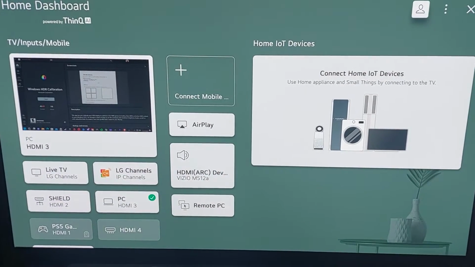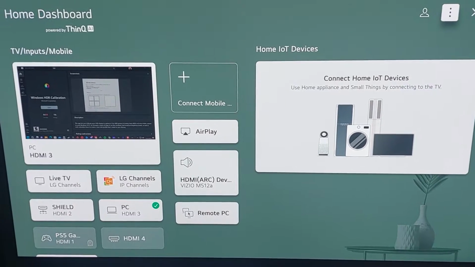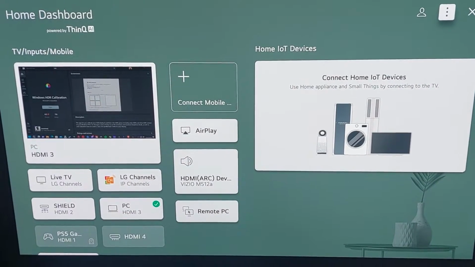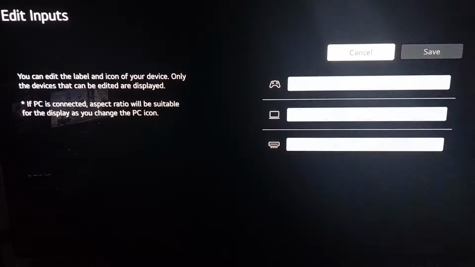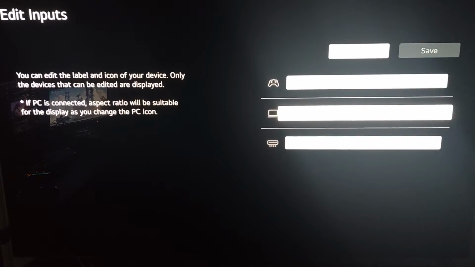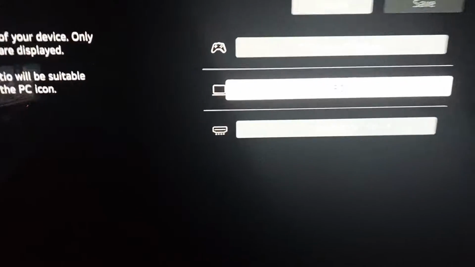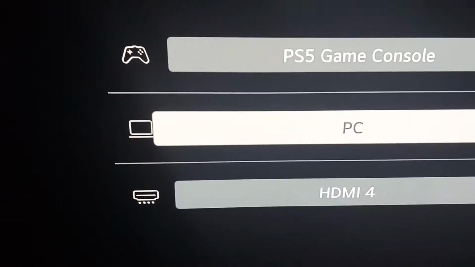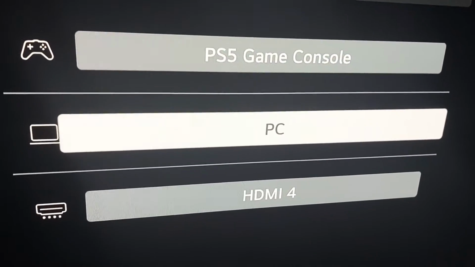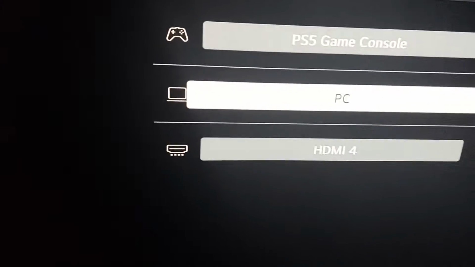like that. And we're going to be editing the inputs. Hit the three lines in the upper right hand corner. You want to do edit inputs. So whatever HDMI your PC is on, and if you're seeing any type of blooming, I apologize, this is from my cell phone camera. You want to edit the input.